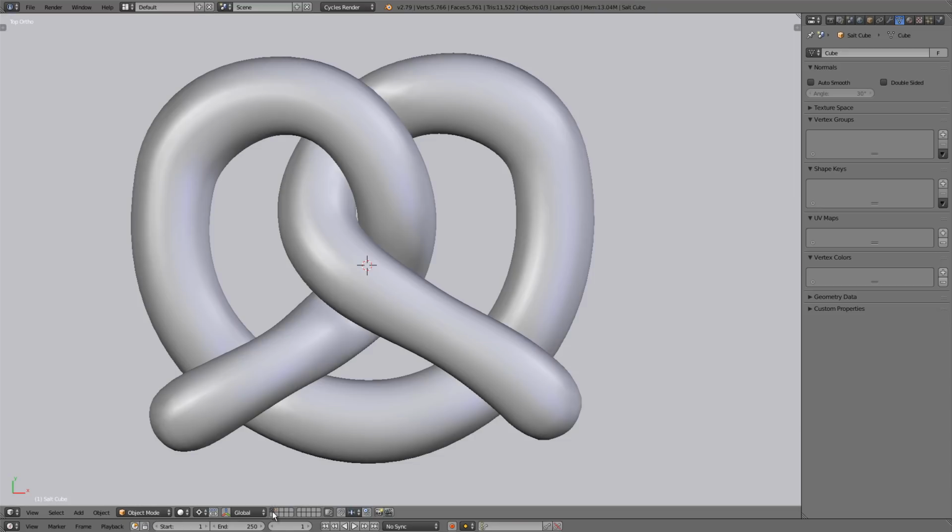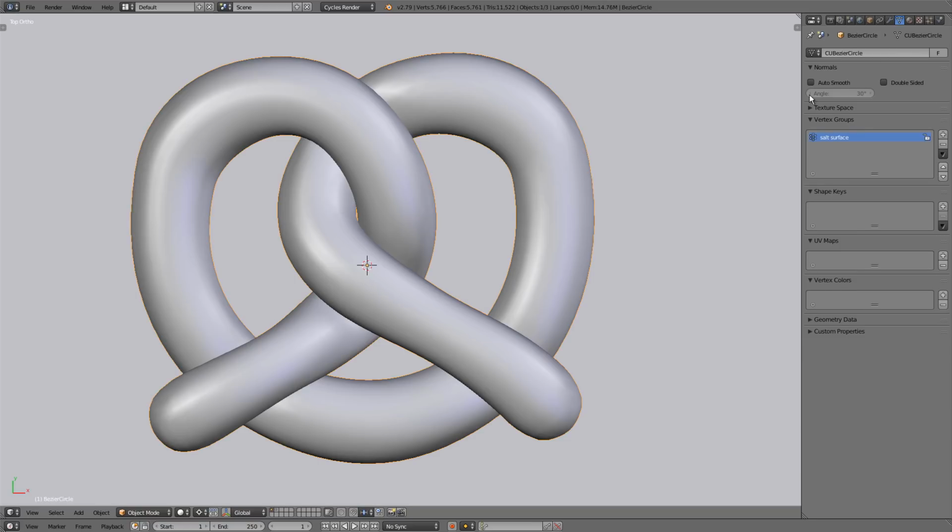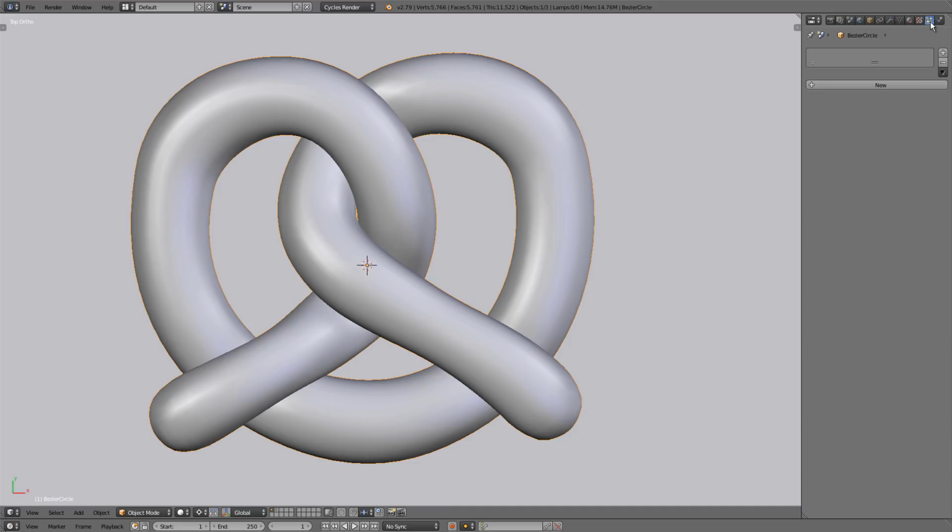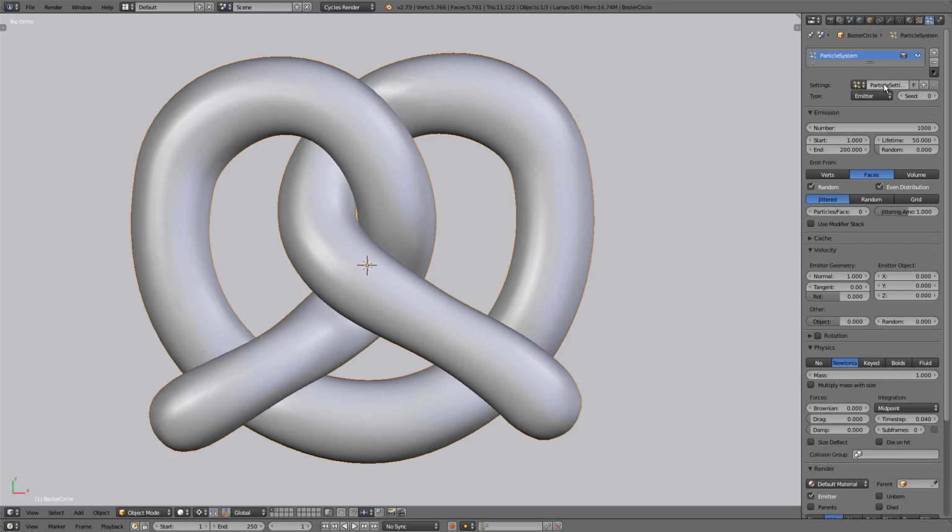So I'll click on the first block there to go back to the layer with our pretzel. And let's add in a particle system that we'll use to distribute that salt cube object all over our salt surface. Now let's right click on our pretzel to select it. And let's go over to the particle settings by clicking on that icon there. Now click on new to create a new particle system. And under the settings field right here, let's rename this to salt.